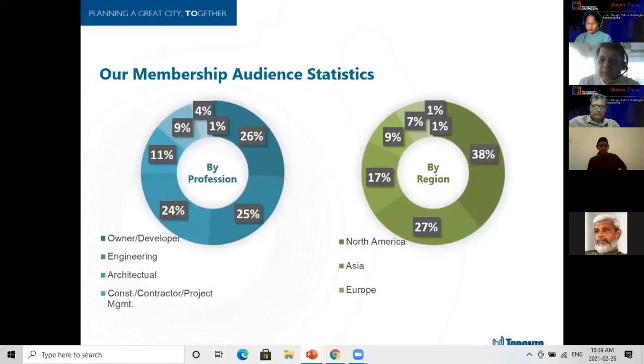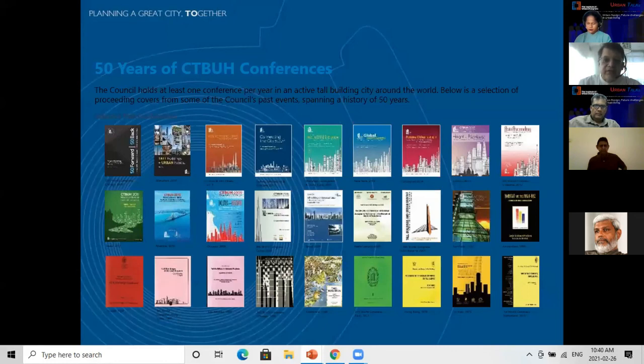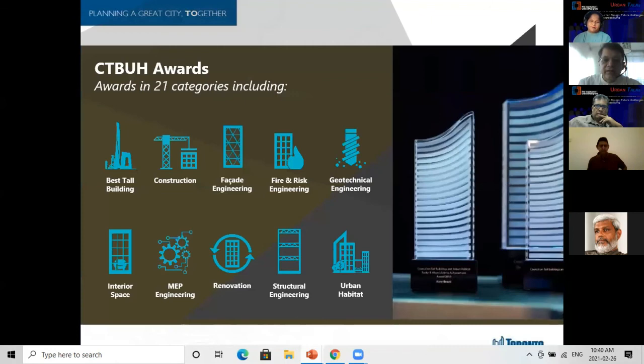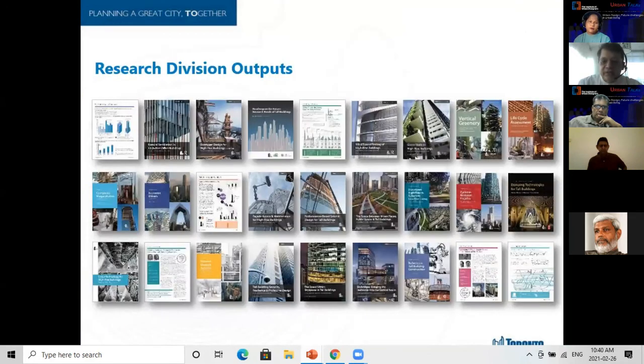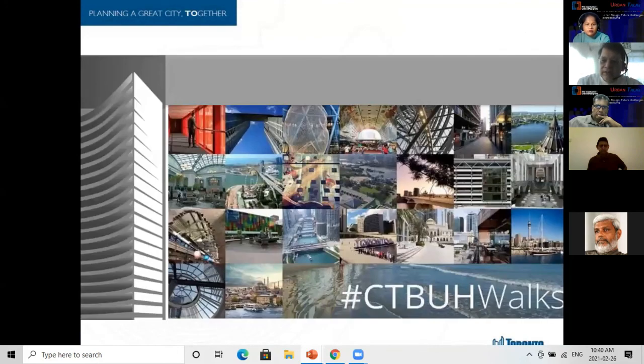You can see the membership, about 38% of the membership is from North America, about 27% though is from Asia. So there's a growing group that are from Asia. There's conferences that are held every year. Unfortunately, last year it was canceled, but this year it's still being planned for Singapore in November. And they have an annual awards, and I've been on the jury for many of these awards over the past year. And then some of the publications, including two of the books that Sumudo mentioned that I have been the principal author on.